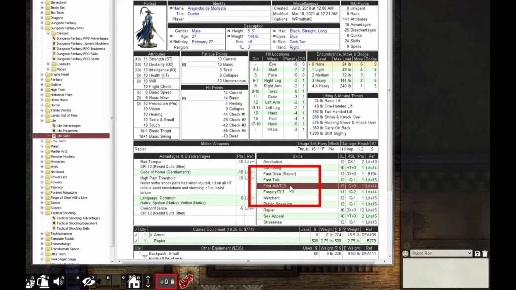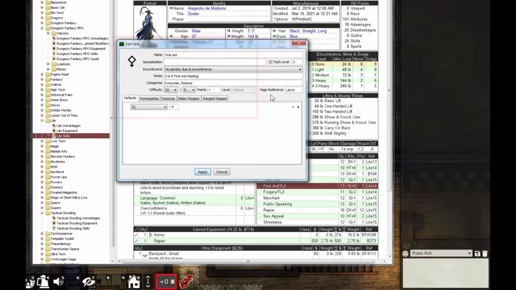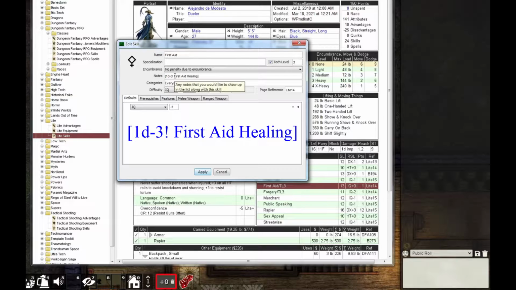First aid for tech level 3 heals 1d minus 3 with a minimum of 1 hit point. Well, it would be nice if you could just press a button and roll that. And with on-the-fly formulas, you can. So I'm going to edit the first aid skill to add the on-the-fly formula into its notes. On-the-fly formulas are enclosed in square brackets, and they follow a certain pattern, which we have documented in our user's guide. And this will roll 1d minus 3 with a minimum of 1.